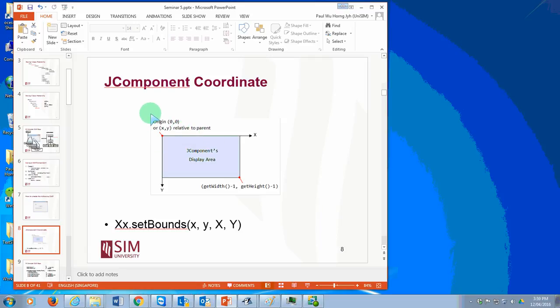So the frame usually has the top leftmost point, and from there X and Y go to the top leftmost point of the component. Then from there you have the width and the length of the component. Width is capital X, and length is capital Y. So this describes the absolute position and the size of the component.